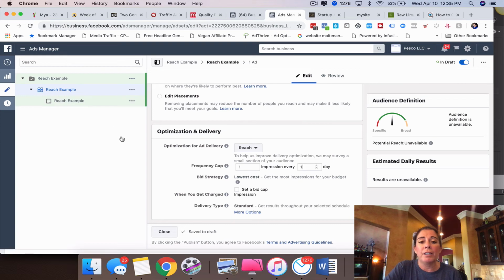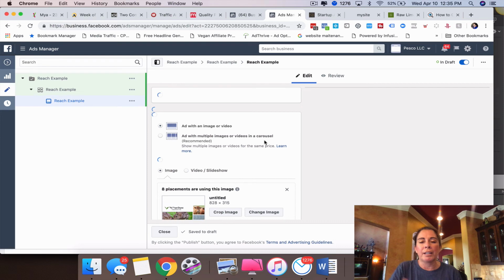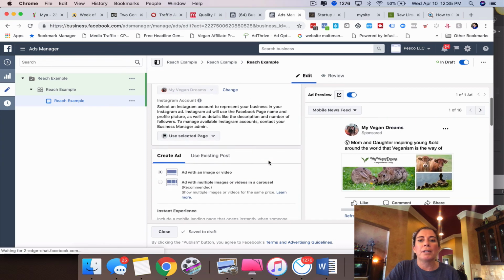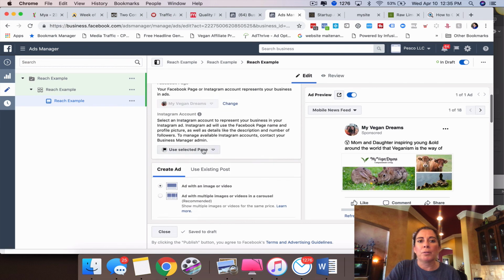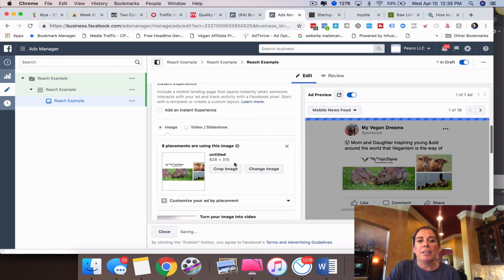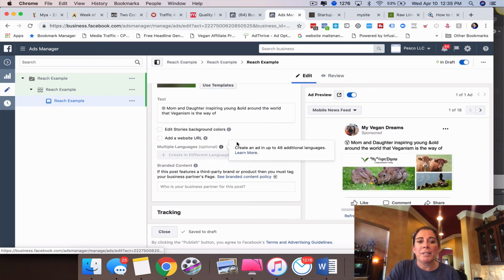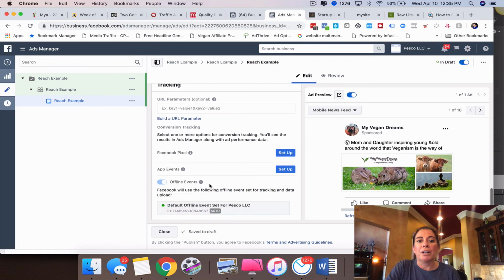Then from there, you're just going to go over on the left here and go to your ad. This is where you set up your creative. You'll just go through here. This is like any other ad that you're creating. If you're doing Instagram placement, you'll want to make sure that you choose your Instagram page. Then come through here and add the text and the website URL. If you've got a pixel installed, you'll want to add your pixel code or make sure that's all turned on. And then all you have to do is publish. So that's how to do a reach ad.